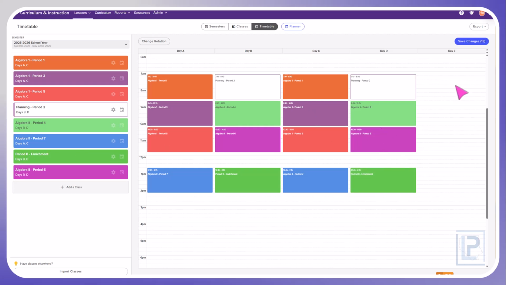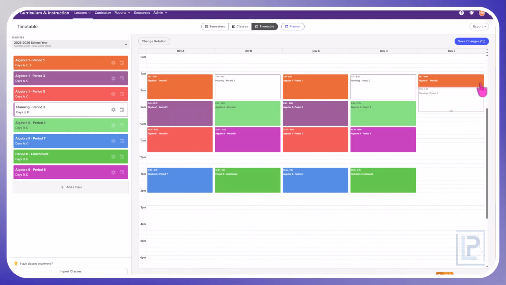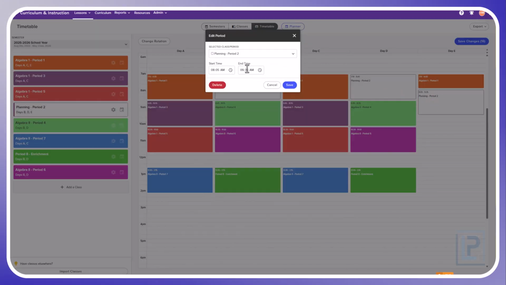So on day E, my schedule's a little different because I'm going to see all 7 of my classes, but not my enrichment class. So I'm going to come over here and I'm going to drop this in here, but instead of my class being an hour and a half, I'm only going to have a 50-minute class. So I need to come in, and again, I need to make sure that I'm giving time for my classes to change.